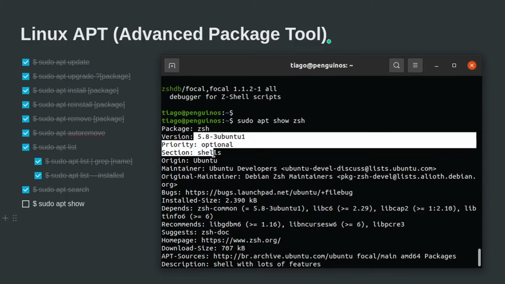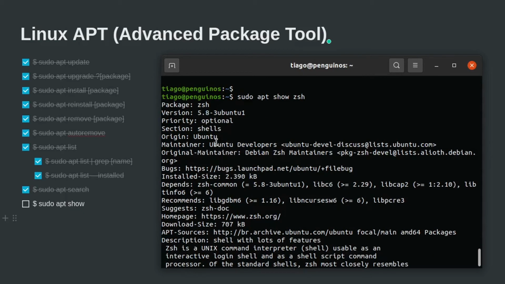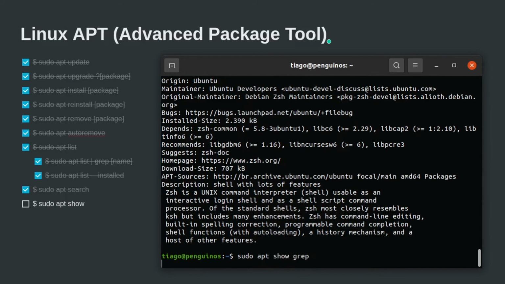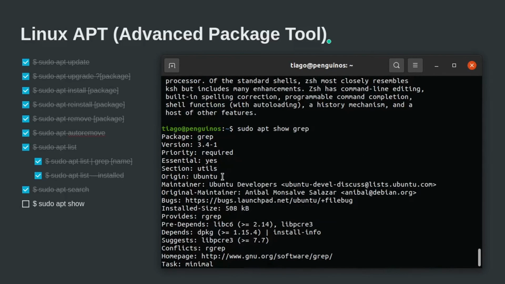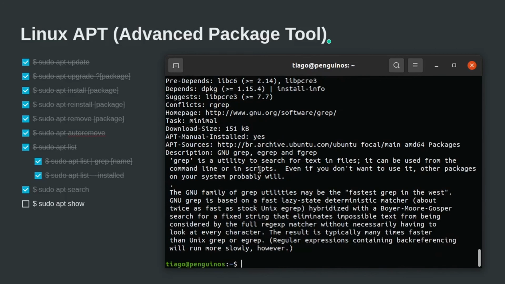Okay, so here we have a lot of information. The package name, the version, section, the origin, maintainer, a lot of information like the size, the dependencies, what depends on it, and the description. That's what sudo apt show does. So sudo apt show grep, and the same information, like the package name, version, description. So if you want to know something about a package, just do sudo apt show.